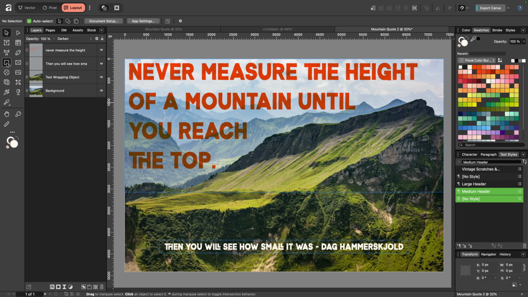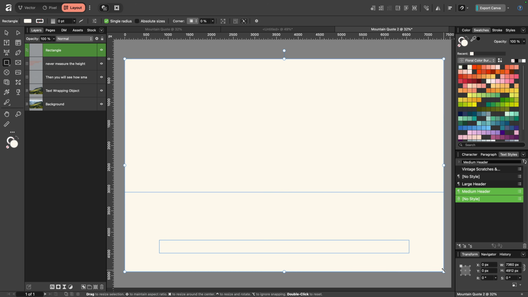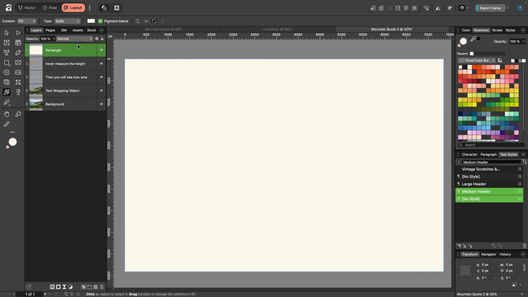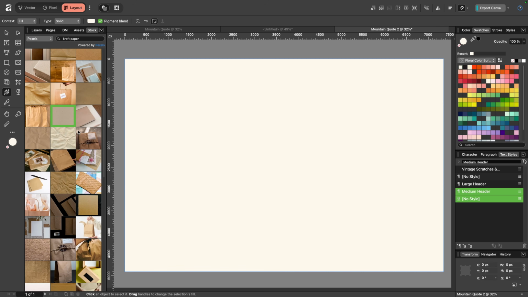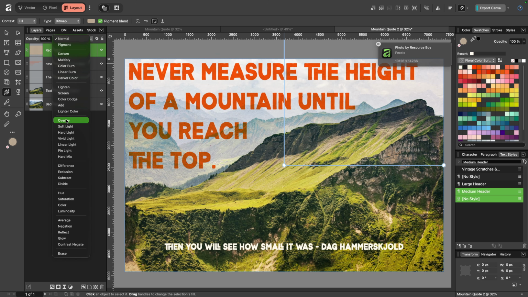And I could go ahead and add a rectangle on the top here and grab some texture from the stock studio. So let's select the fill tool. And I have some craft paper texture here by Resource Boy. And maybe just do overlay.